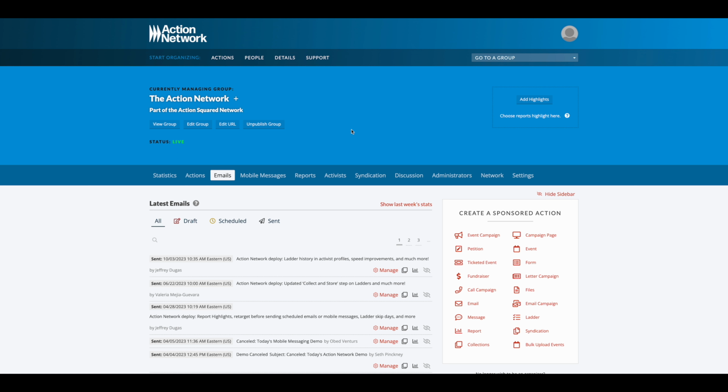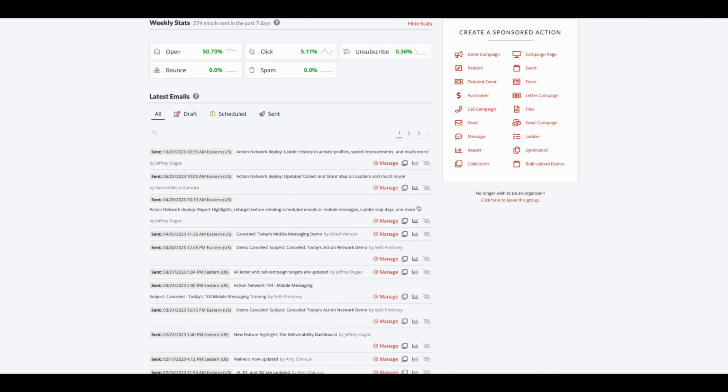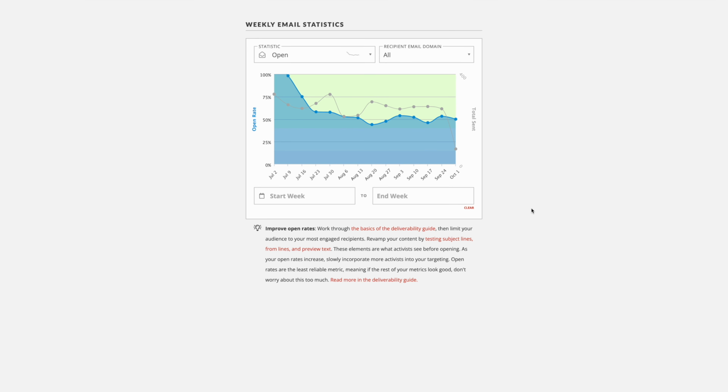After you've sent your emails, you should check out your deliverability dashboard in the Emails tab of the Group Manage page. Click Show last week's stats, and you'll see numbers on opens, clicks, unsubscribes, bounces, and spam complaints for your emails that you sent in the last week. Click on a stat, and you'll see the longer-term view of how you've been doing. Aim to keep most metrics in the yellow and green. Use this to monitor your group's deliverability over time. Pay attention to any sudden dips or jumps.